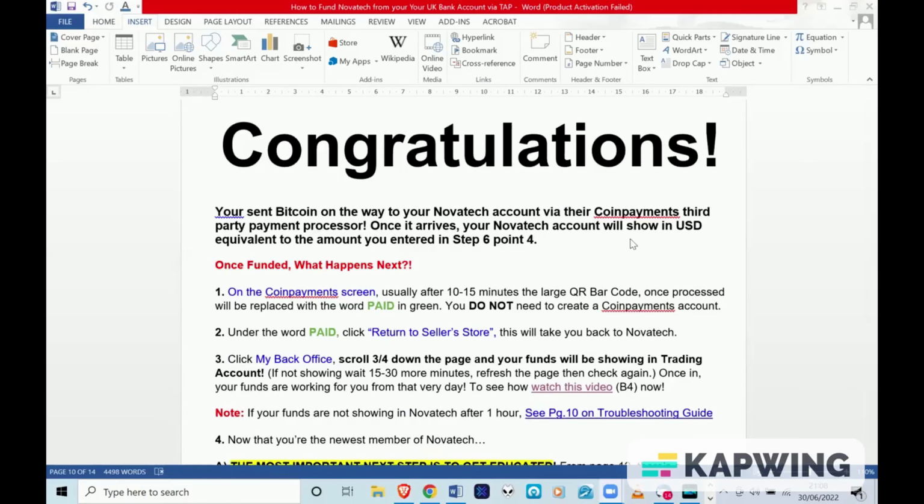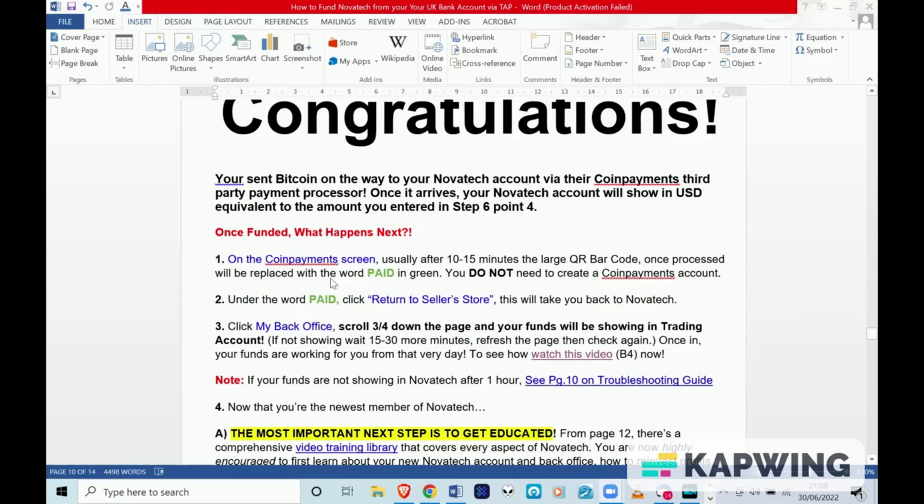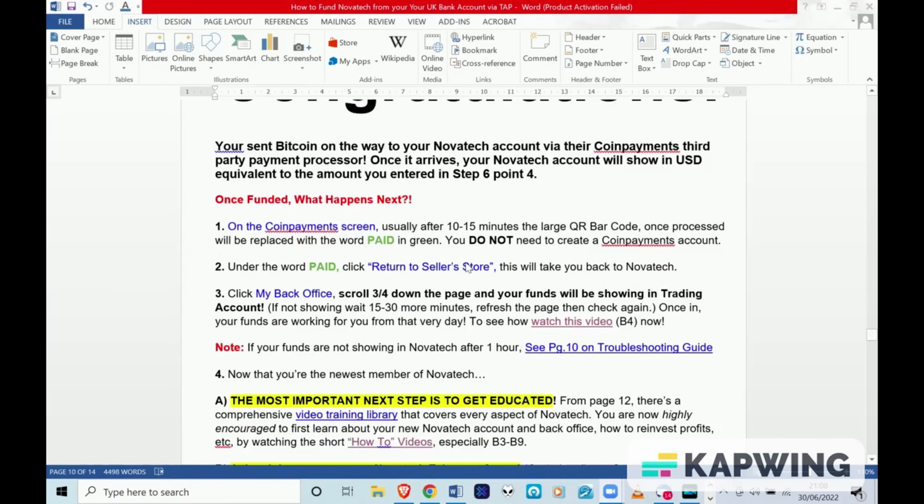Once they arrive in NovaTech, you'll expect to get the $107. I believe that's what we put in there. All right, so here's what's going to happen. Crucially important: most people send their funds to NovaTech via Coin Payments, and then they say, now what? All right, so this document contains the now what. So if you give it to one of your prospects, they're not going to be left in the lurch.